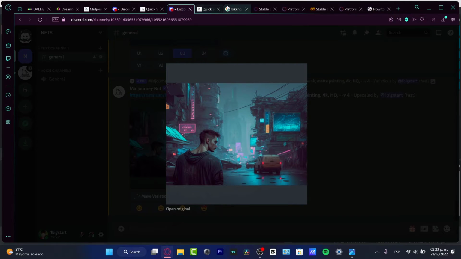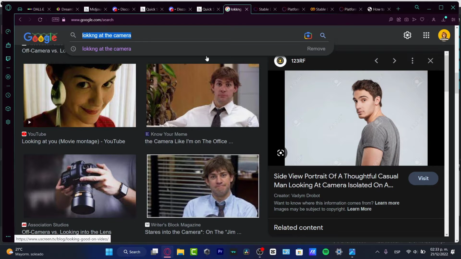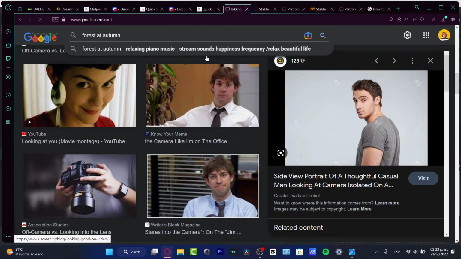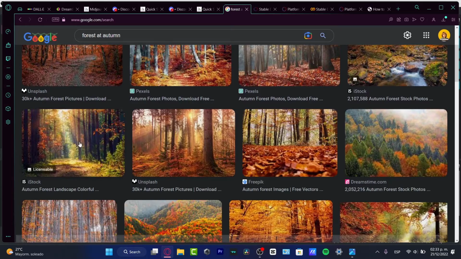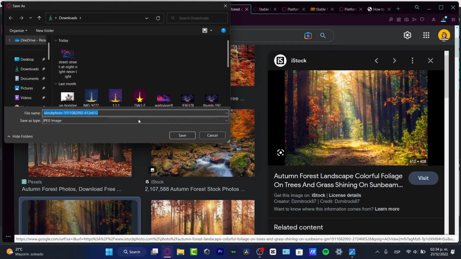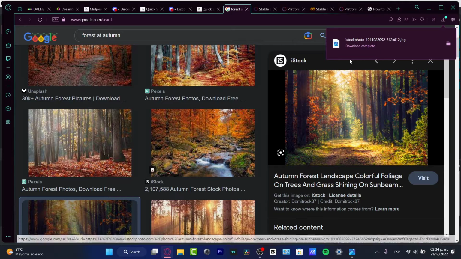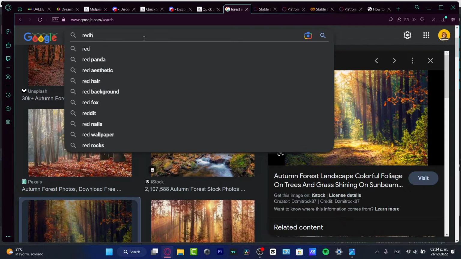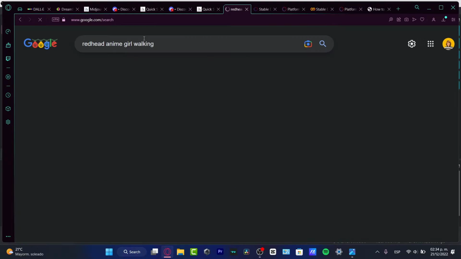So first of all, what you want to do is define two reference images. So in here, what I'm going to do is go into Google and type, let's say I want to go for forest, autumn, like this. And let's see if I can find something. I'm going to pick this one. And here, what I want to do is download this image. If I choose to save this image, I want to make sure that this image is a JPG or a PNG. So once I do have that option, what I want to do is look for, let's say, redhead anime girl walking towards, something like that.